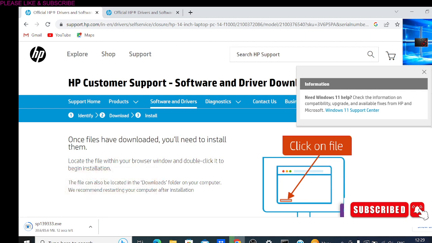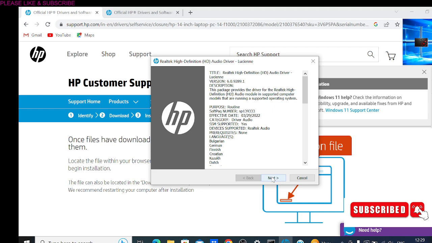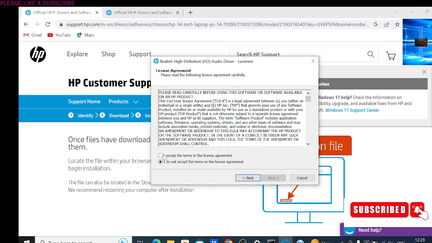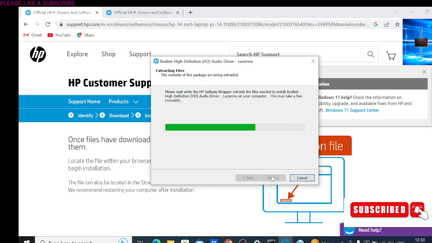It's an 85.6 MB file. It's downloading. It will take a maximum of 10 seconds if your internet speed is good. Then click on open file. Click on the icon, then click on next, accept the terms and license, next, click on next. Then the file is getting installed in my system.